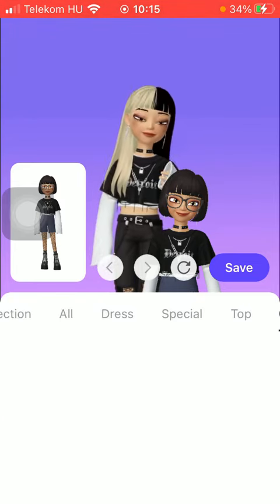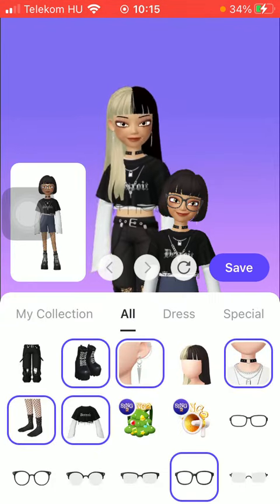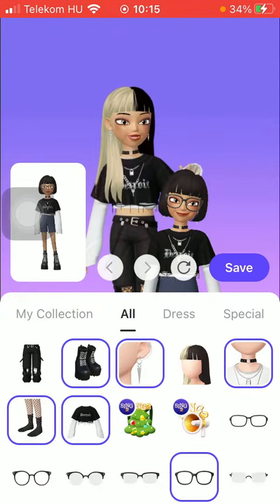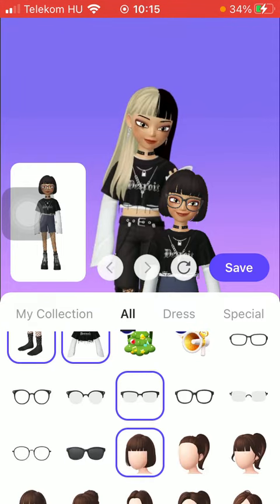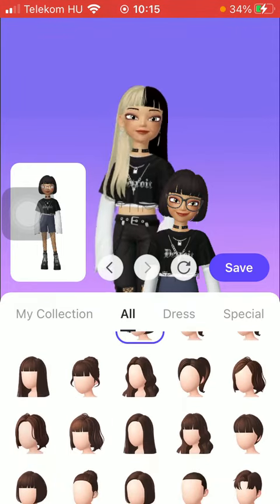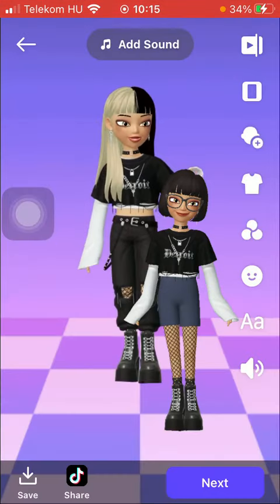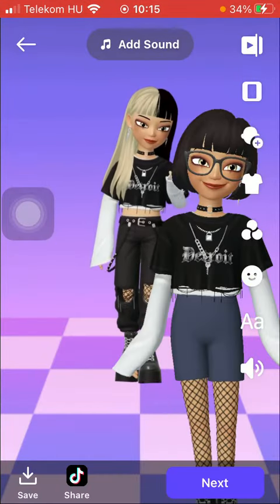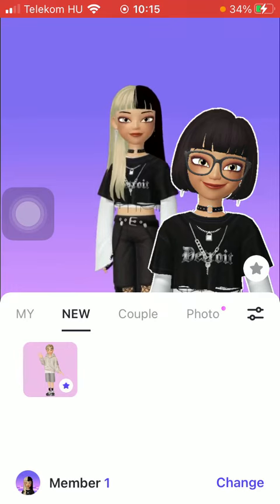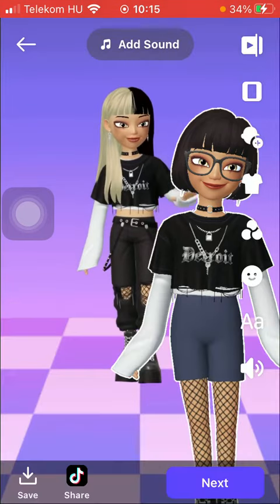and so on. Tap on the relevant category, and if you would like to add any accessories, tap on the relevant one. Here you can select from hairstyles as well. So when you are done, tap onto the screen and it will be added to your avatar, as you can see here.